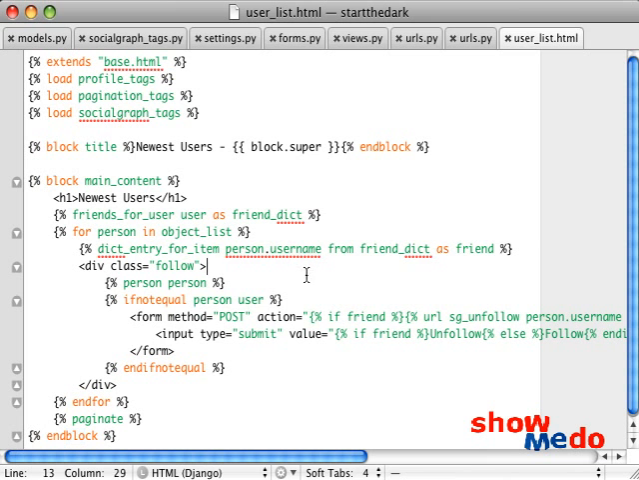Looking at user list, we've got our pagination tags. If you're unfamiliar with Django pagination, please see my second screencast called Django pagination. It's not in this Django from the Ground Up series of screencasts, but it'll get you set up on how to use pagination, so that's beyond the scope of this project. But you also see that I've got social graph tags. Let's take a look at that first, just so we have an idea of what we've got available to us.